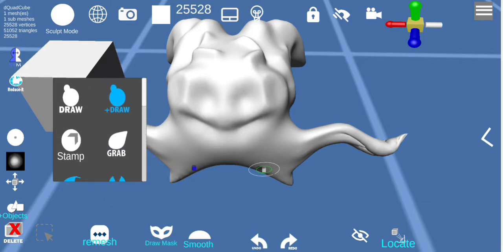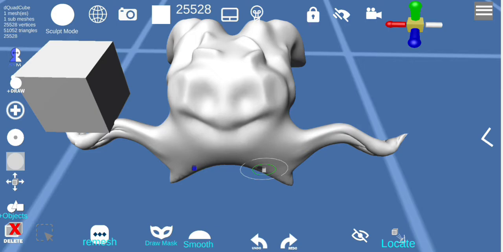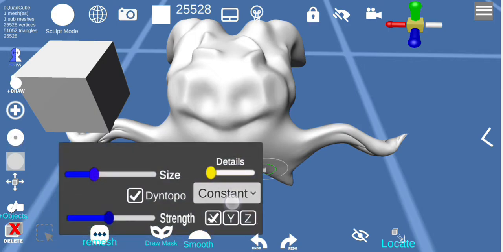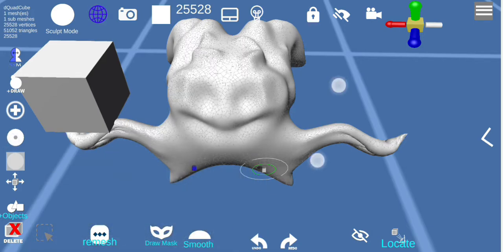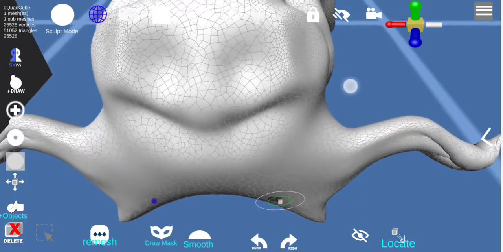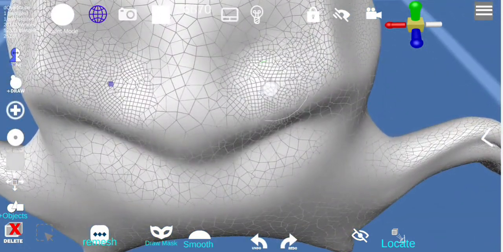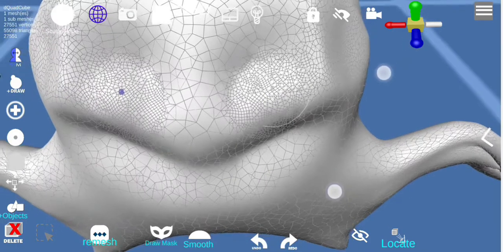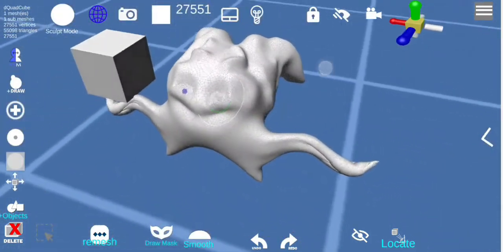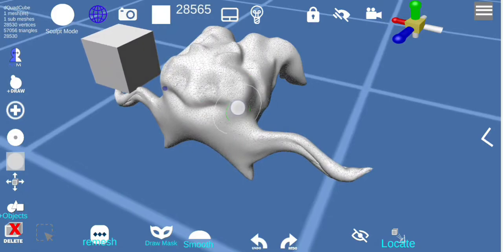I'm going to go back to the draw brush and I'm going to go over dynamic topology with relative. And as you can see, what this does, the closer you are to the object, the more vertices are created. And as you move away from the object, it adds fewer vertices, but not as sharp.